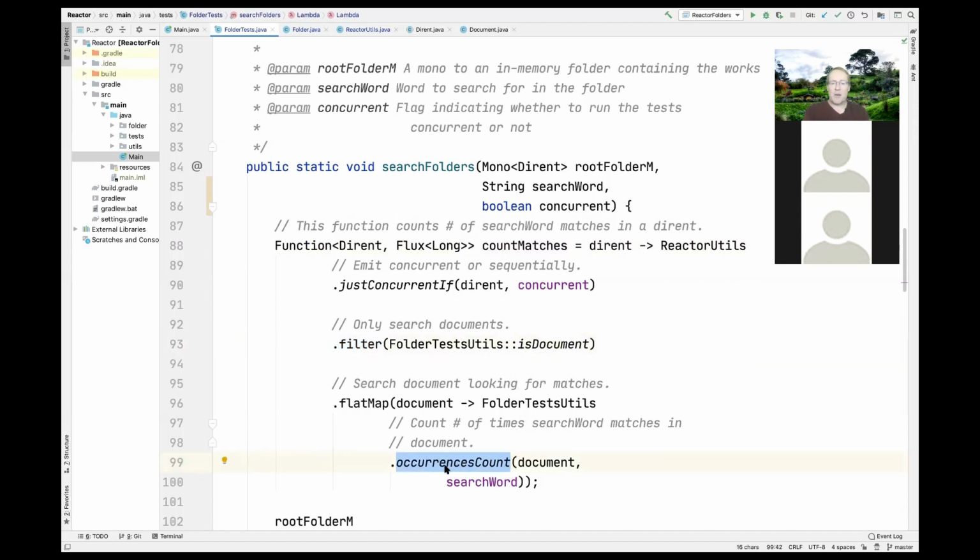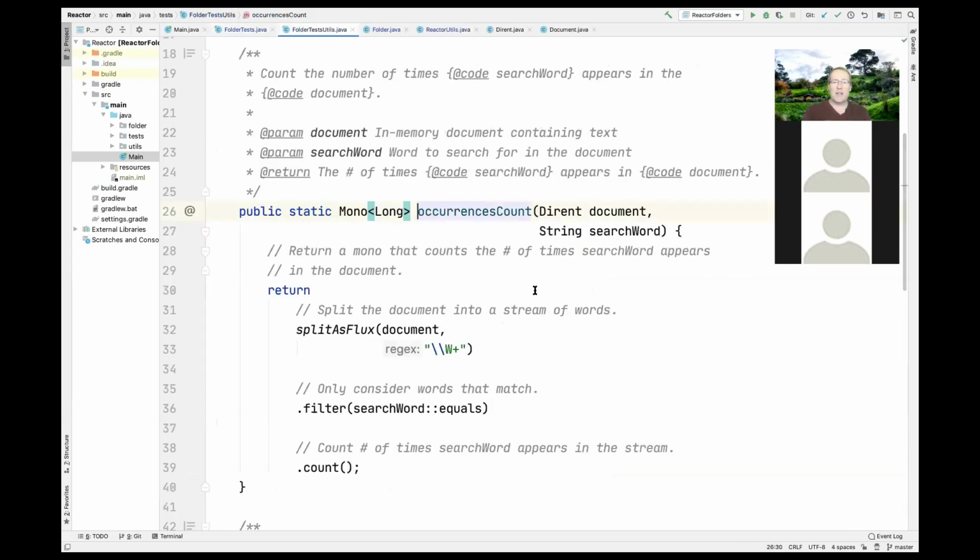And this occurrence count method looks very, very much like the version that we had for RxJava. Let's just take a quick look at it. You can see what it does is it takes a document and a search word, and it splits the document up into words using splitAsFlux, just like splitAsObservable in RxJava. We only keep the words that match the method reference here, and then we count the results. So very much the same as we had with the RxJava version. We just use the various types for Reactor as opposed to RxJava, but otherwise it's pretty much the same thing.